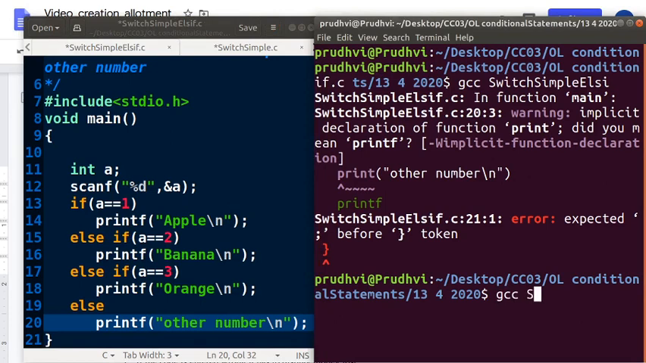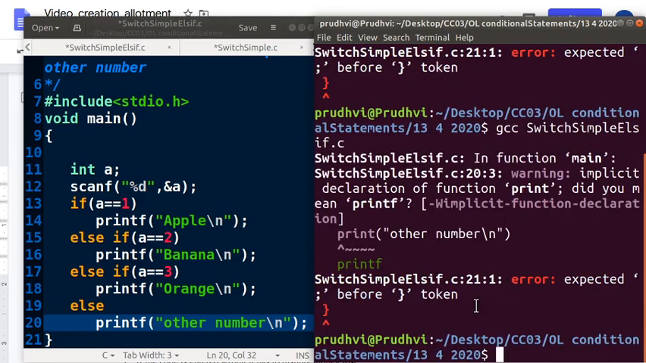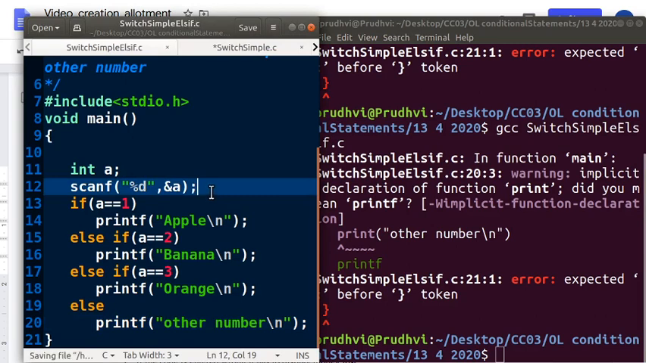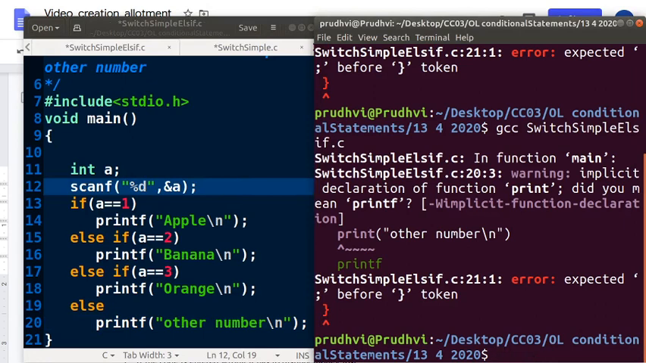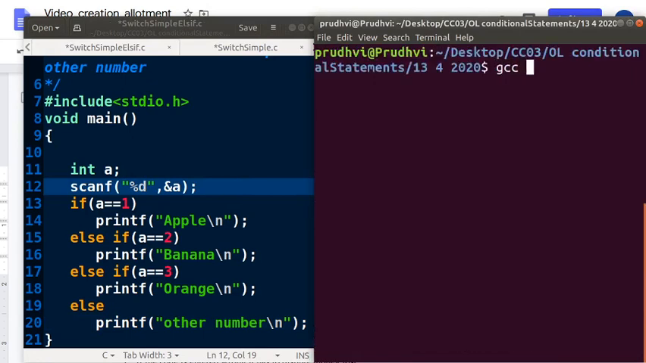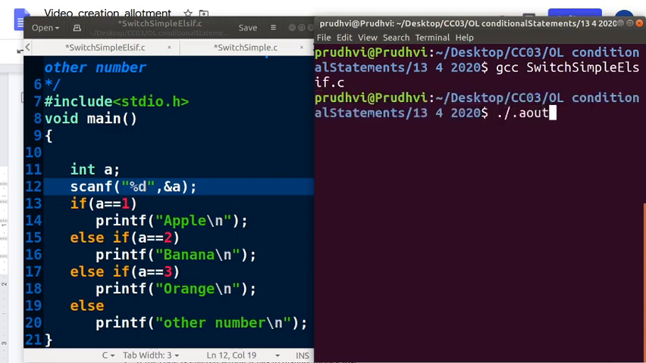GCC switch simple else if. Sorry, it is not saved. Let me save again. I saved it now. Clear the screen. GCC switch simple else if. Hopefully no errors now. Yes, got it. Now we'll run this with ./a.out.